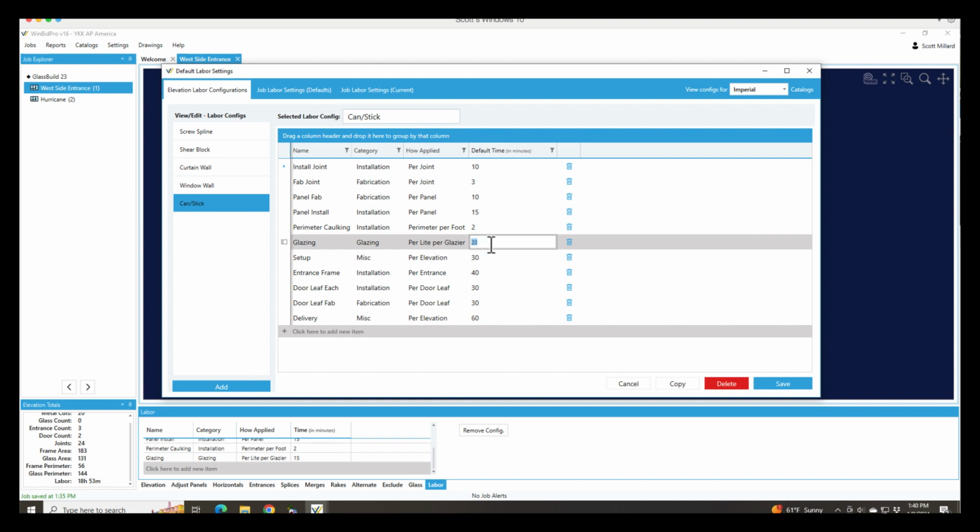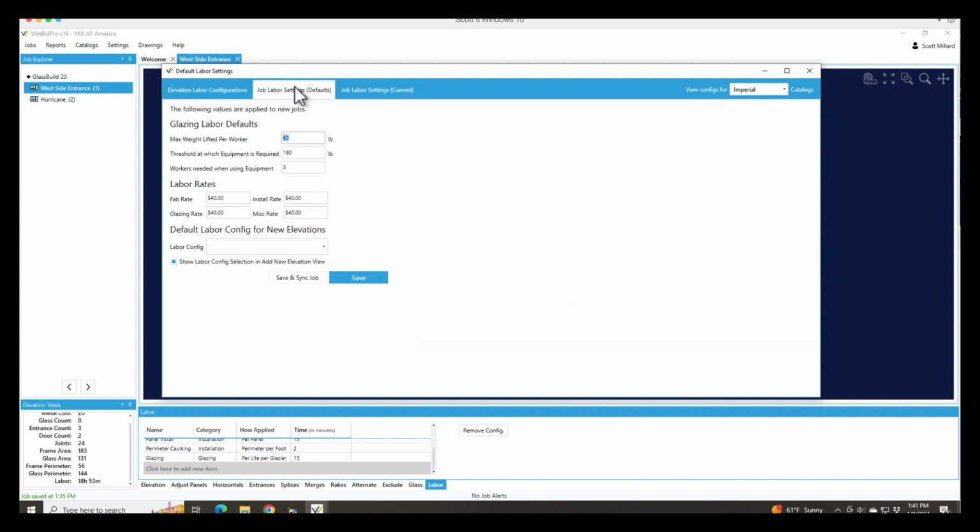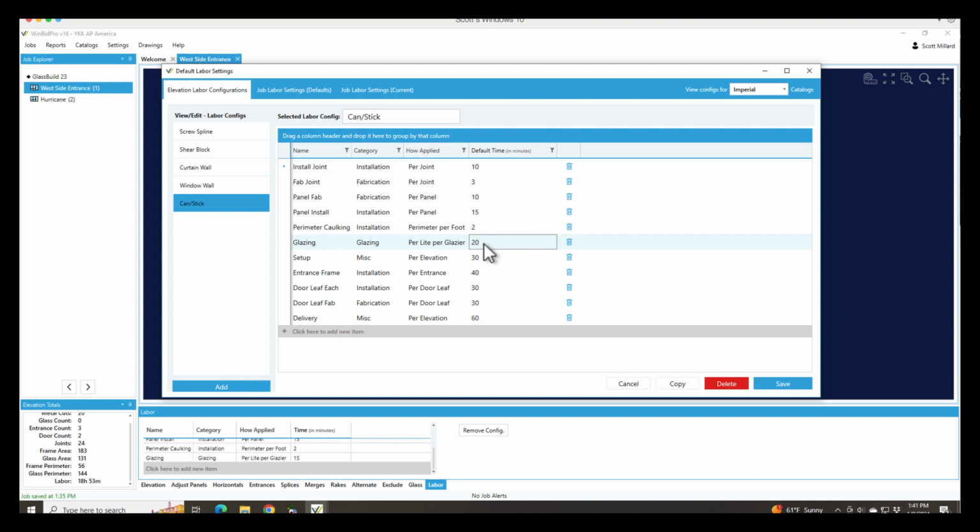If your glazing labor is coming out high, then you want to look at your weight setting here, but then also you can adjust this value pretty easily. If it only needs to be 17 minutes, then that's going to lower your labor for glazing. Different things like that.